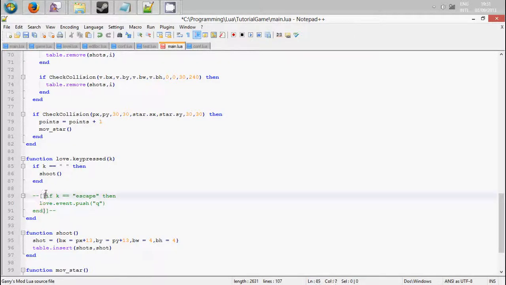So next is escape. I did a multi-line comment here, and k equals escape. The escape key would be the start key on the Dingoo. This would also work if you're doing a PC or Mac game, or Linux. The only difference is, on Dingoo, because nlove has only been written up to version 0.71, it's still in 0.71 push event q, whereas in 0.8, which is currently the latest version, it's quit.